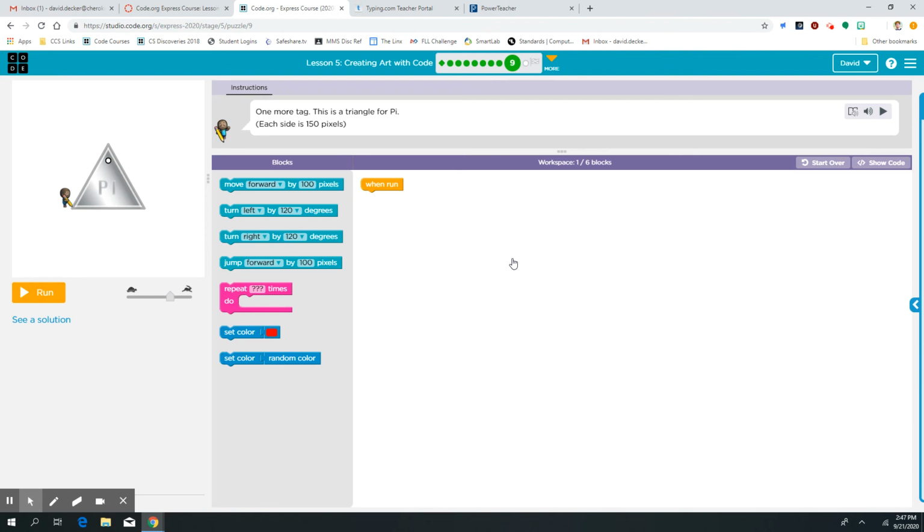One more tag. This is a triangle for pi. I like that name for an animal. Each side is 150 pixels, okay? So we're going to use the repeat block. We're going to do this 3 times because triangles have 3 sides. Move forward. It said that they're 150 pixels each. I'm going to trust it.